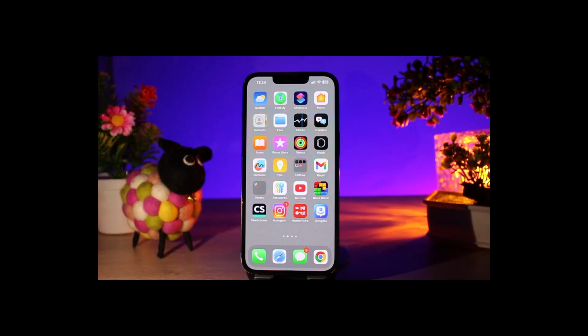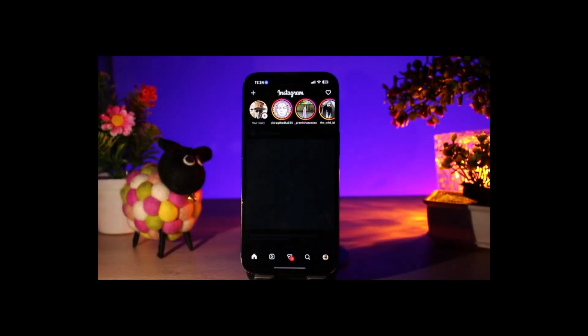So let's get started. The first basic thing you need to do is make sure that you have already installed the Instagram app on a device. If you have not installed the Instagram app, you just need to install it from the App Store or Play Store on a device. After that, you just need to open the Instagram app.